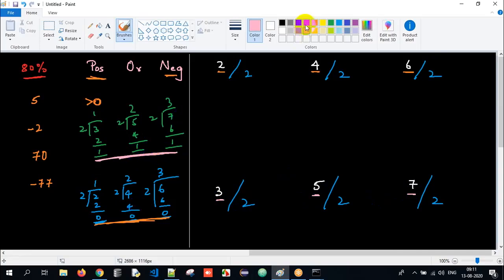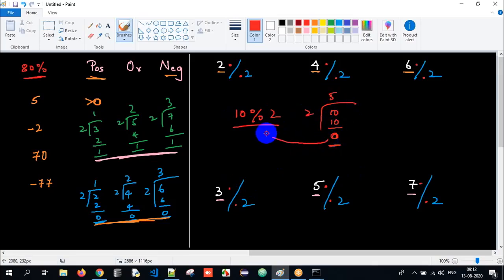So in order to fetch the remainder, which operator do we use? Modulus. Modulus is the operator which is used to fetch the remainder. Got the clarity? See, what is 10 mod 2? 2 fives are 10, remainder 0. So the output is 0. The modulus operator is used to fetch the remainder.